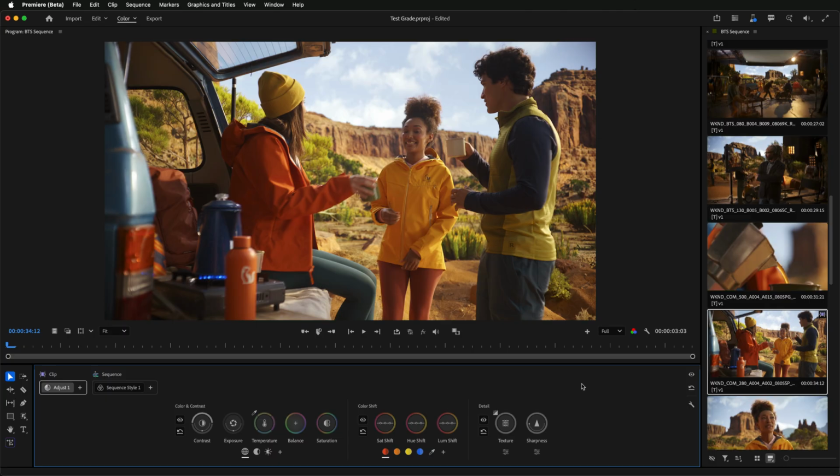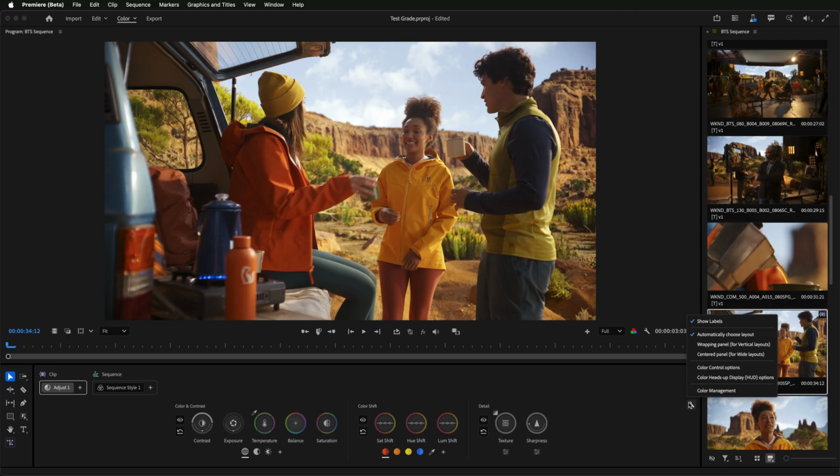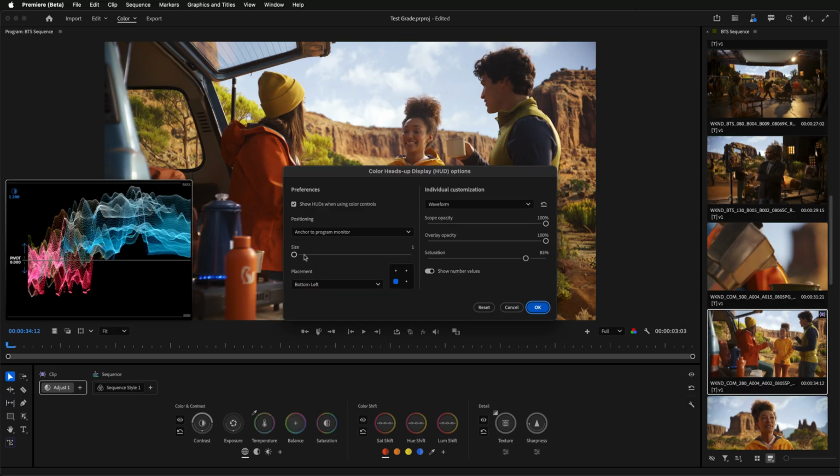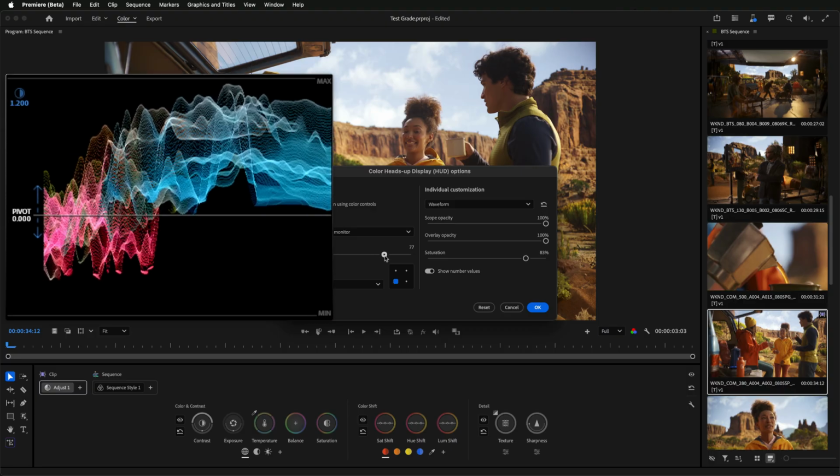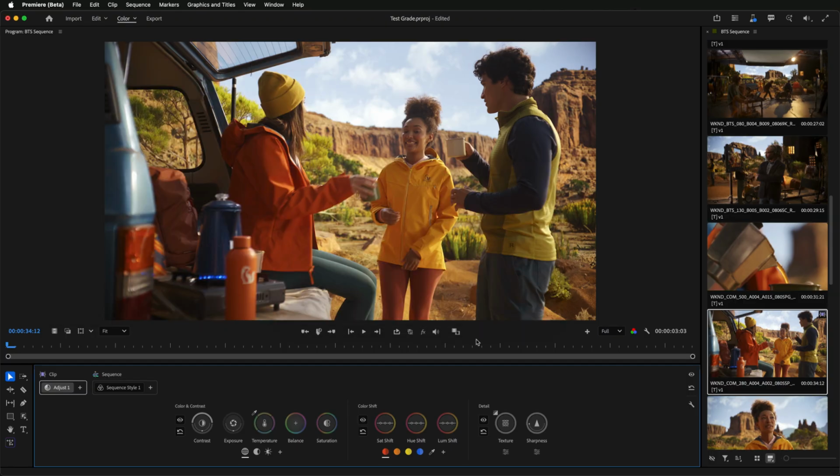Every once in a while, you'll find yourself in a position where the HUD, the heads-up display that helps you understand how the adjustments you're making with various controls are affecting the image, is overlapping part of the image that you need to see. Now, to show this in this particular situation, I'm going to go into my heads-up display options, and I'm going to make the heads-up display bigger.